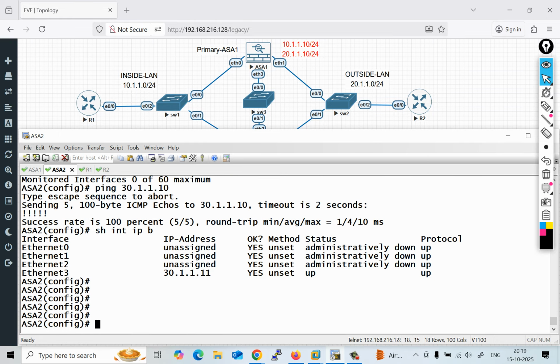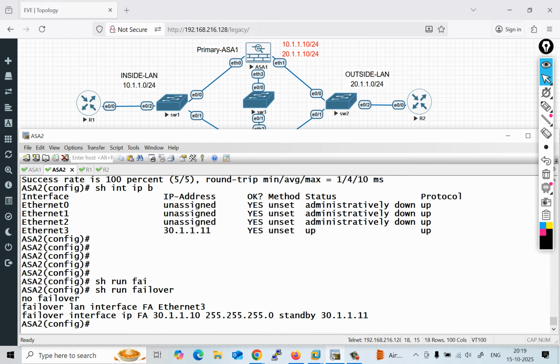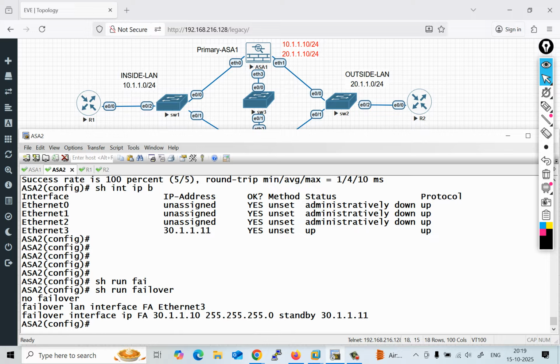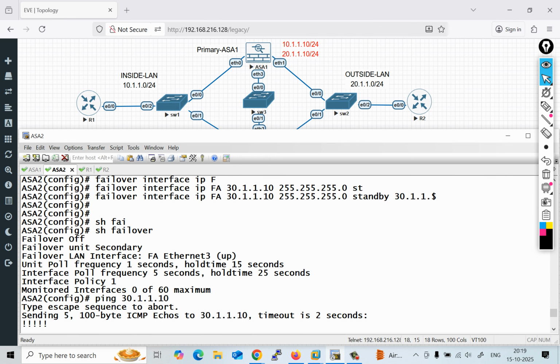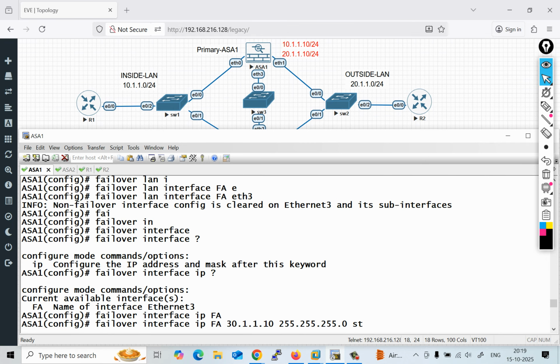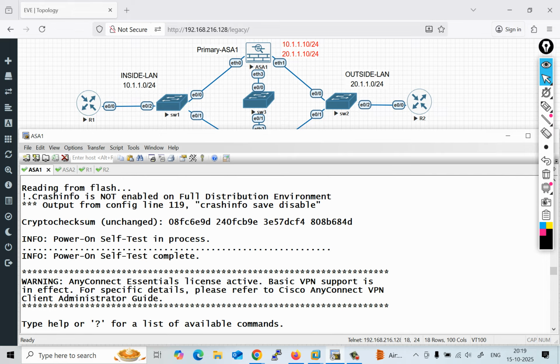I started with the direct command. If you check show failover, this is the first command in failover. I configured the interface and then the IP, so I have not configured any secondary unit. What is the reason? By default, the unit is secondary in failover. If your failover is off by default, at that time the unit is also secondary. So ASA1 was also secondary the first time, you can see, when we just started.